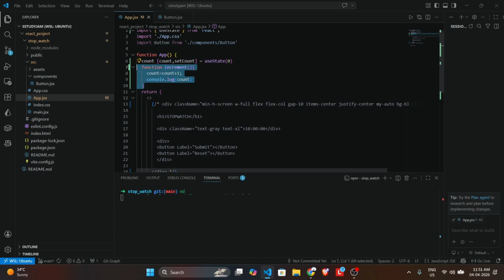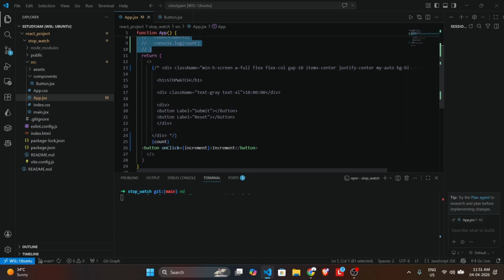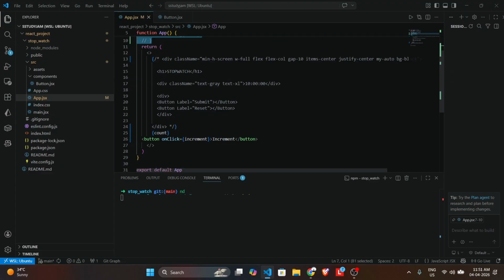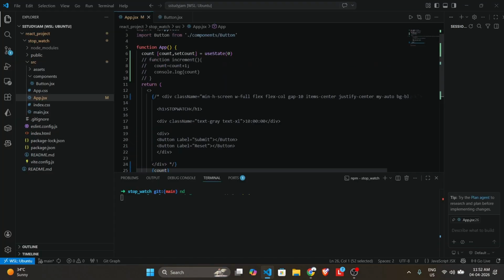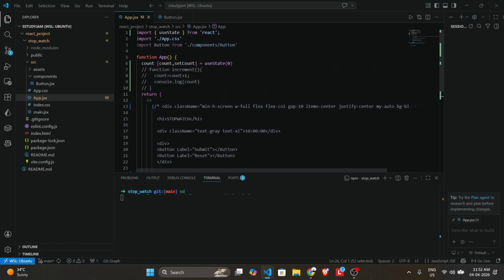Let's comment this out first. This one. So this will be const, right? So you can see the zero is here, all right? Yes, here.